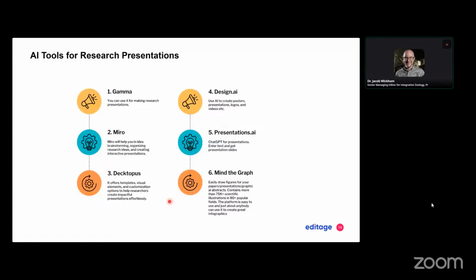And then Editage has an offering called Mind the Graph. This is a tool that you can use to draw figures for your research papers and presentations. It contains more than 75,000 scientific illustrations in more than 80 fields. So this is a great general tool for teachers and also for researchers. The platform is so easy to use; just about anybody can use it, and you can create some nice graphics with it.